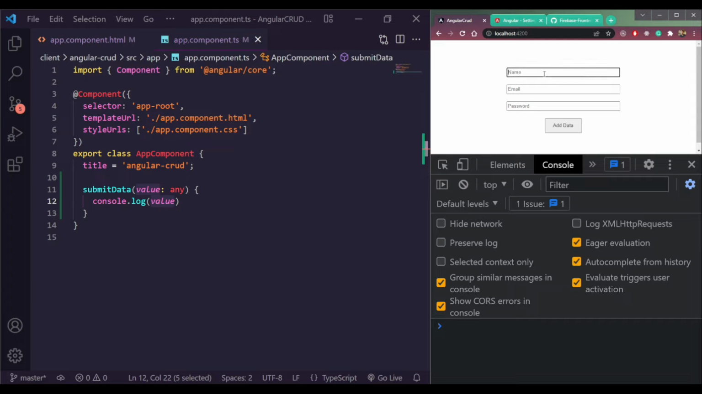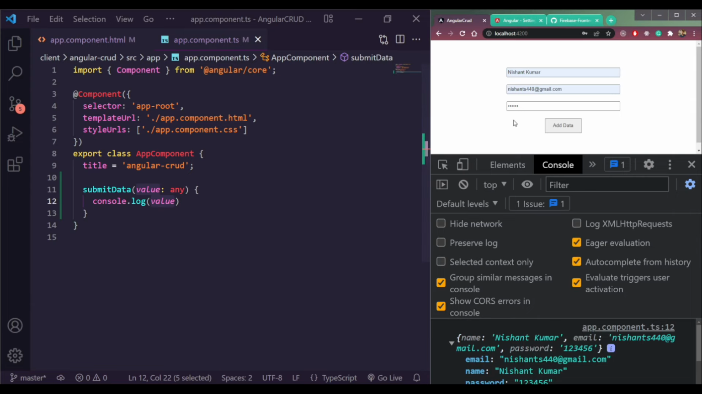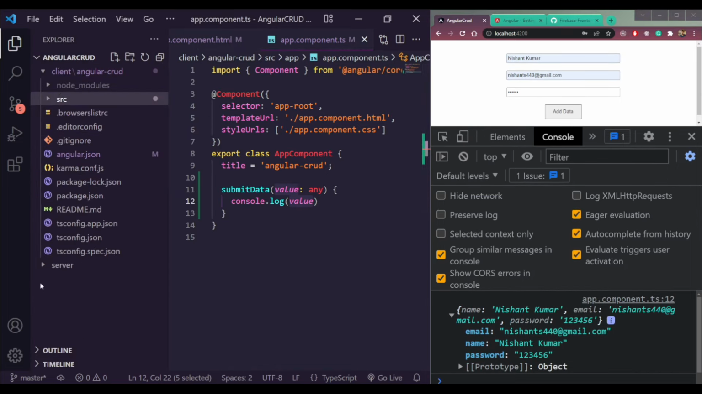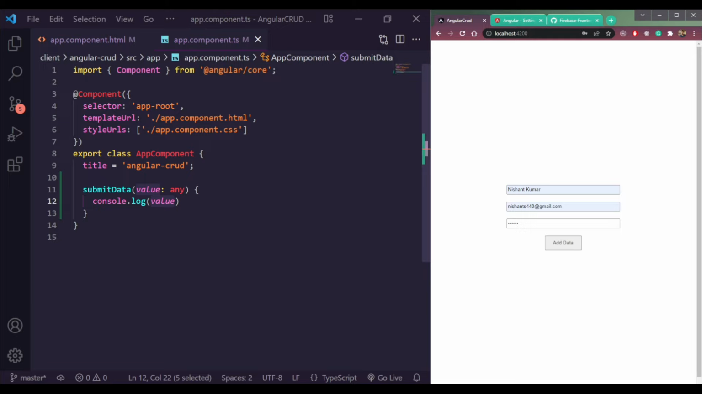That's great. So add the name, the email, and some password 123456. Then add data, and it's coming here. So we will send all the data to our backend, which is in the server folder, in this folder, which is running. So it's good then. So now we're getting all the data in the values. So now let's create services to handle the CRUD operations.